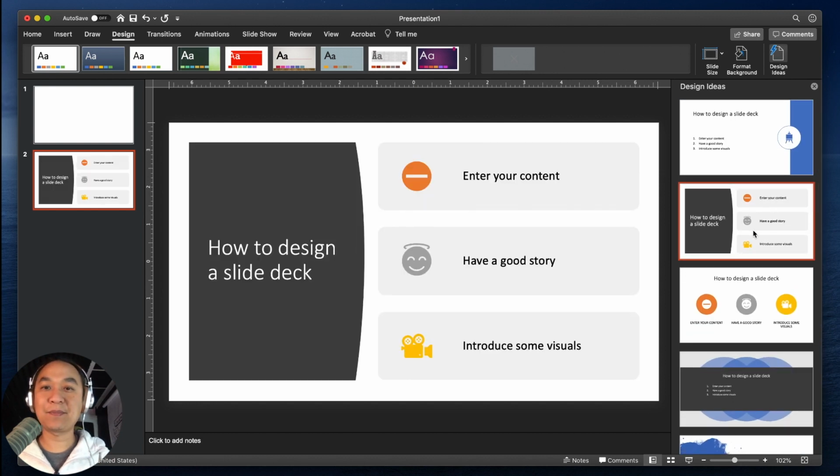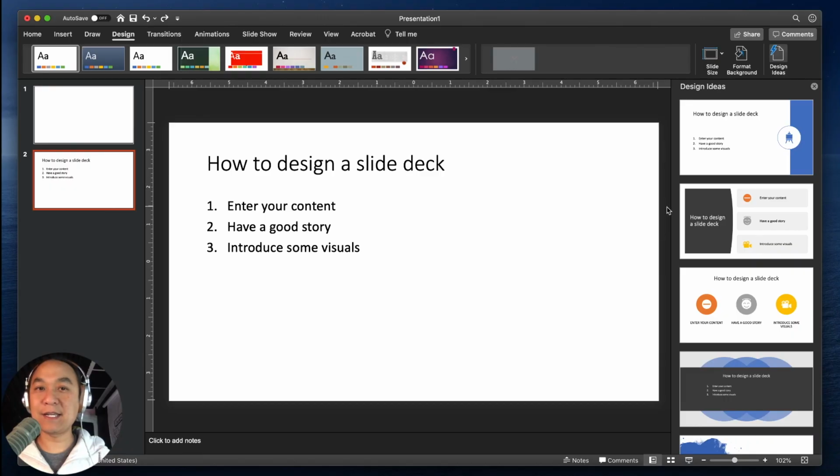Let's say that one. And what it does is it tries to anticipate what content you have in here, so have a good story. It's guessing some of these icons. You may have to go in and change it just because this is just an AI technique. But let's custom add some of our images.